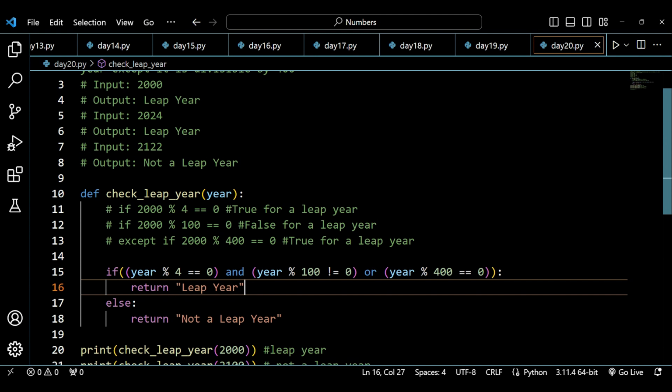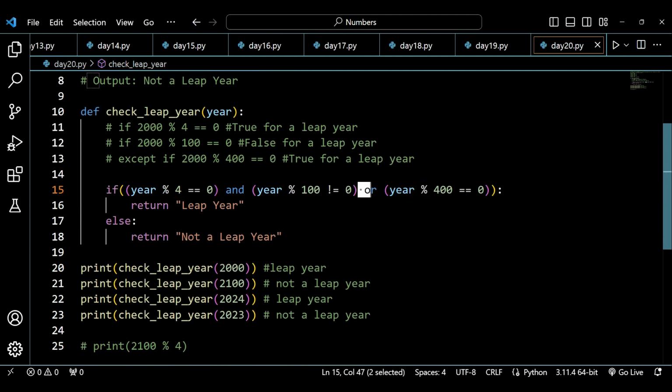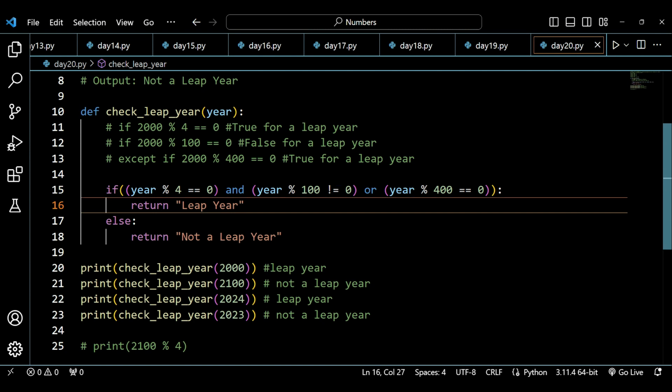All right, so if either of the conditions is true, the or condition will return true. But in the and condition, only if all of the conditions are true will it return true. So we have to write or here. So why haven't we written and? I suppose we have understood it.